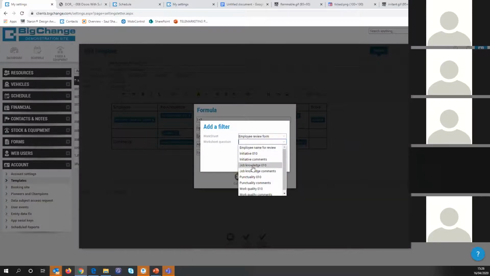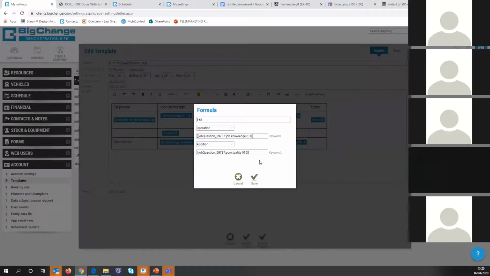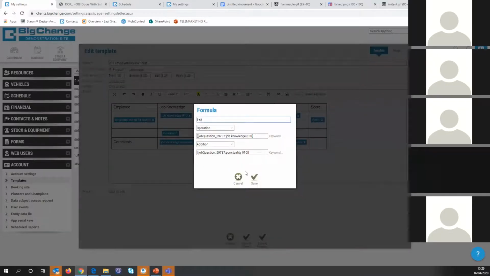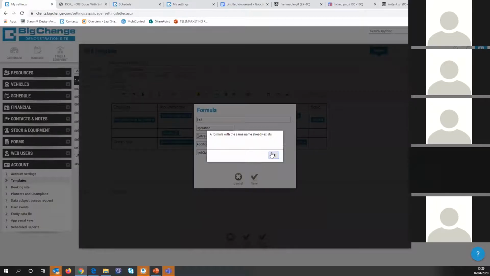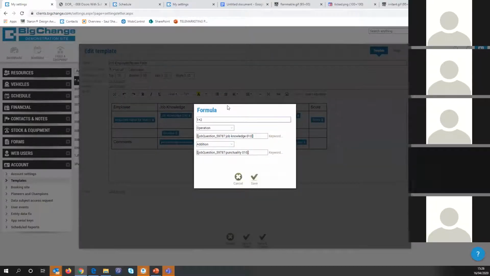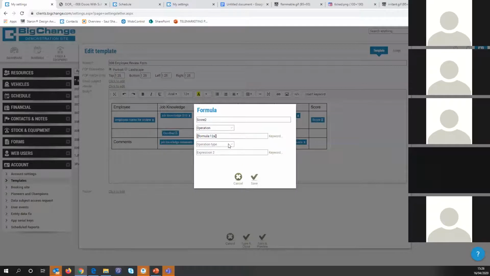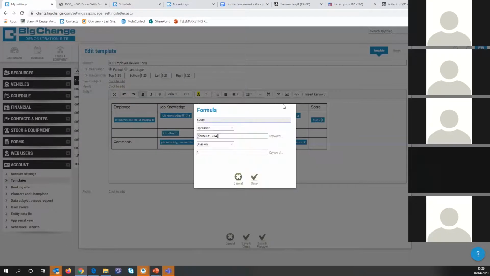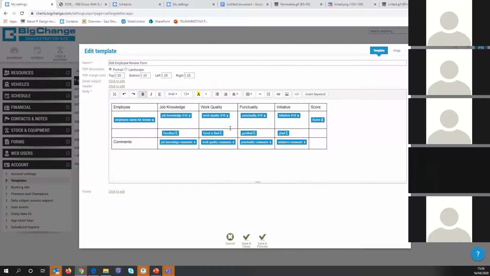So we choose that, and we choose the second question along and save that. So see how it pops up saying a formula with the same name exists. We must have called the other one there. So that's adding the first 2 questions together, and then you're going to add the second 2 together as well, and then divided by 4. So I've got the same formulas under here as well that we saw in the earlier template.